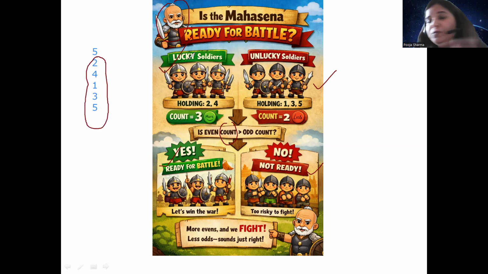Now, I have to filter out the lucky and unlucky soldiers. So what is a lucky soldier here? 2 is an even number, so it is a lucky soldier. 4 is also an even number, so he is a lucky soldier. 2 and 4 both are lucky soldiers. Then 1 is an odd number, so he is not a lucky soldier. 3 is an odd number, not a lucky soldier. 5 is an odd number, not a lucky soldier.